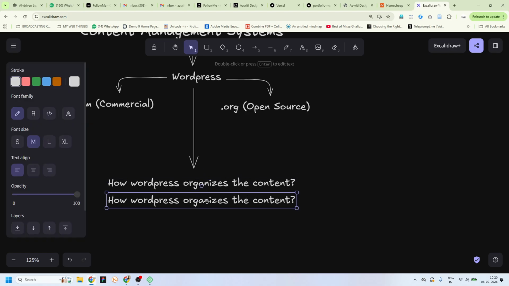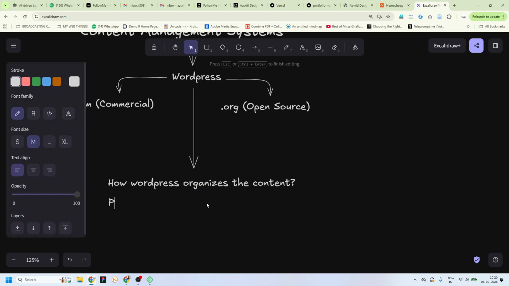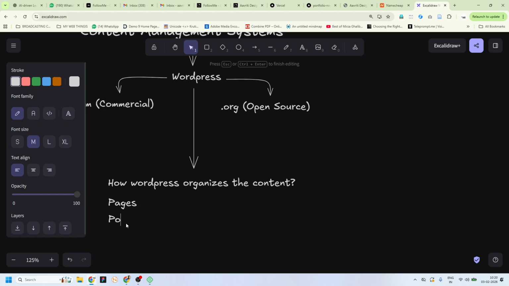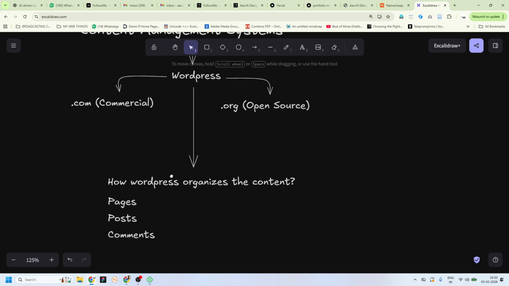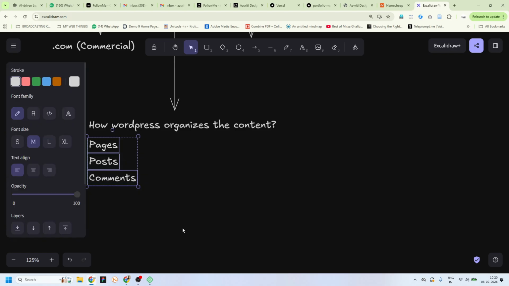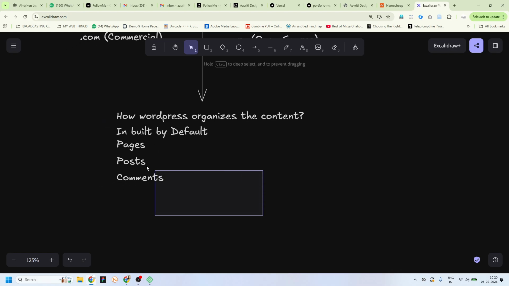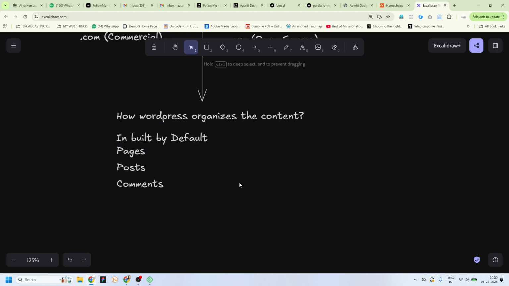So it organizes in pages, posts, comments. Now this comes inbuilt with WordPress, right? These three things come by default, inbuilt by default. That means you don't need any additional plugin to utilize these features. This comes as part of the package.